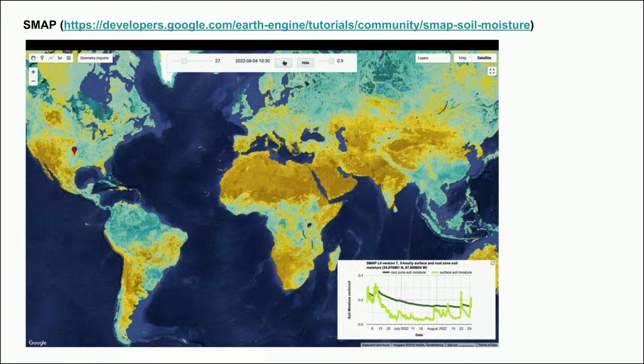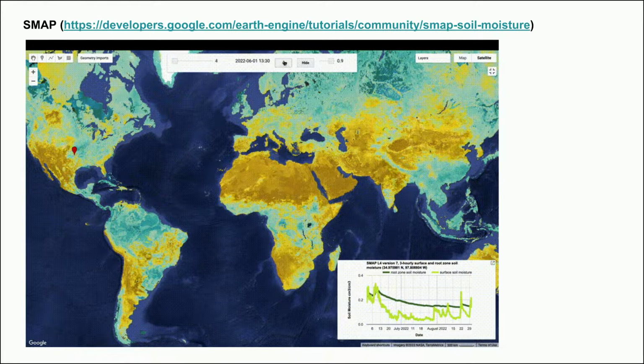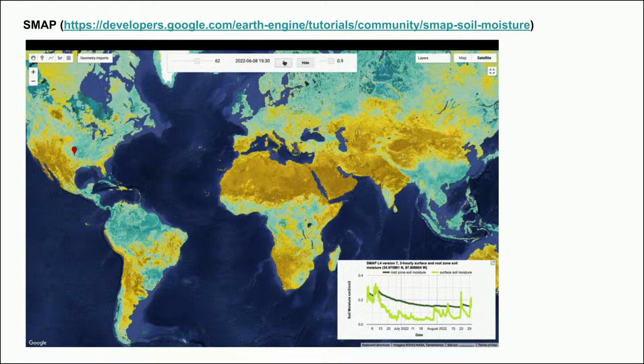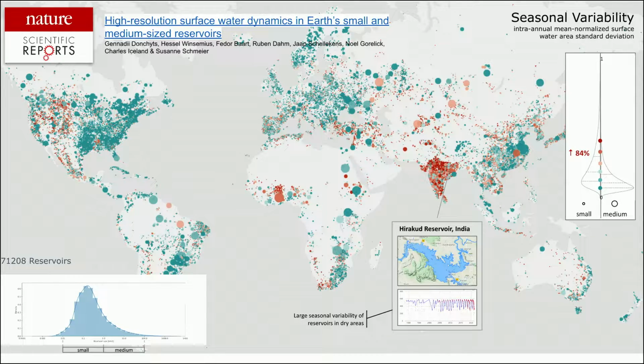I don't remember the specific wavelength for that data set, but it's able to actually see the root zone and surface water, or moisture on a surface. And I think the revisit frequency is quite high, even less than a day, so you can capture how moisture was changing in this area.